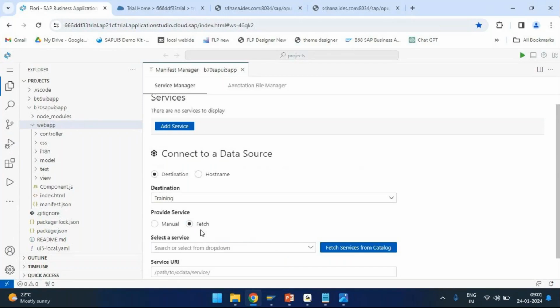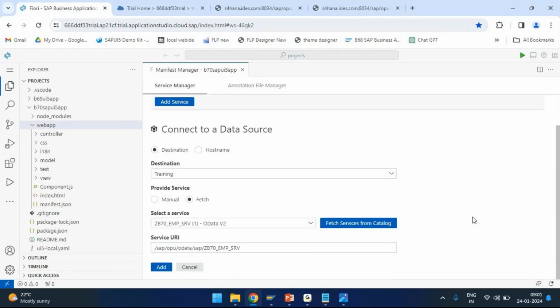Yeah, so now it has fetched all the OData service URLs. Now you type the OData service URL to which you want to connect. So select it from this suggestion, ZB70 EMP service. Okay, you can see that this is already automatically filled. See, this is showing that inside the server, this OData service is present in this path /SAP/OPU/OData/SAP. I already mentioned it in the last class. Okay. Now click on the add button. That's all. The OData service is successfully added to the project.